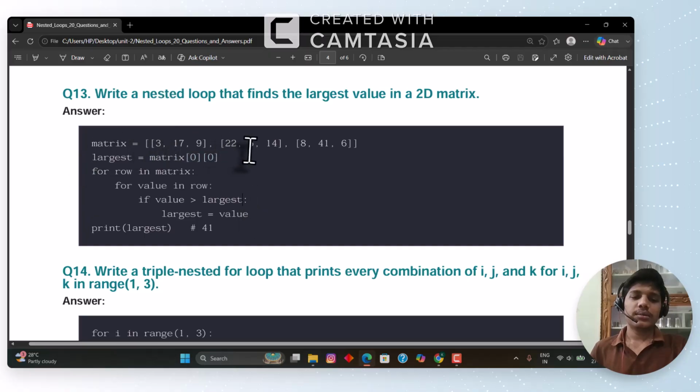Matrix is the same as 1, 2, 3, 4, 5, 6, 7, 8, 9, but the numbers were different. They were high and low in every sublist. So what he did was largest equals... actually, when we are finding the largest value, we take the starting value as largest, and after that, whatever is greater than this will convert into largest, up to the last element. Then we will get the exact answer.